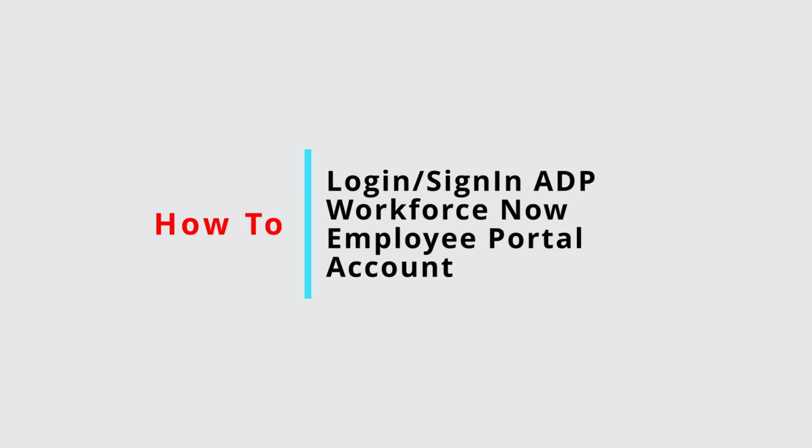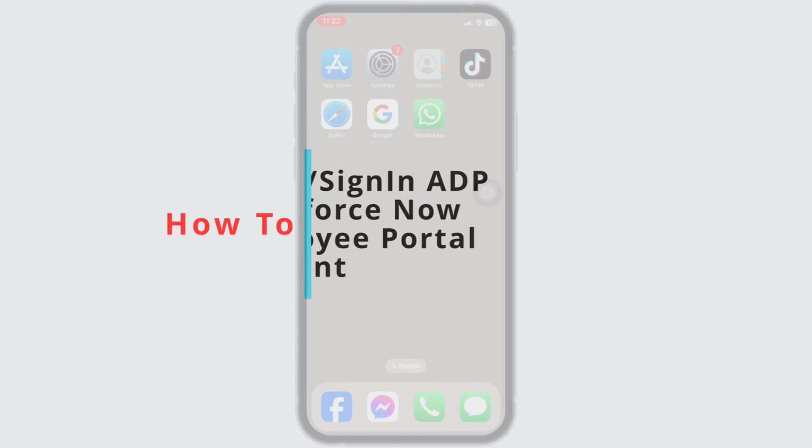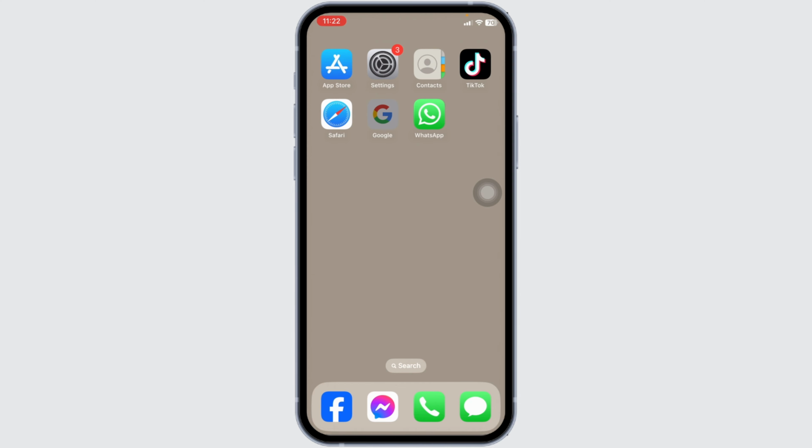How to log in or sign in to ADP Workforce Now Employee Portal account. Let's get started. Launch your preferred browser.